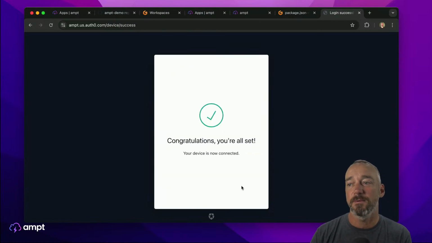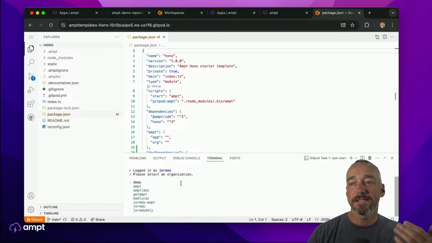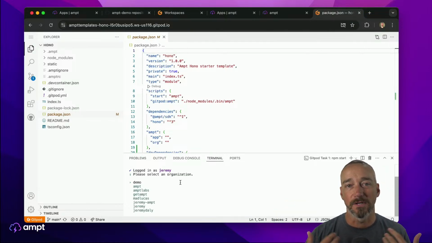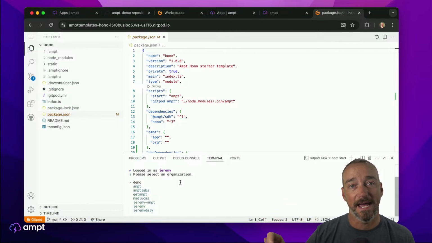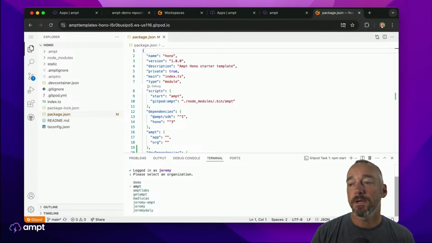So you do have to confirm this. Once this is confirmed, your device is authorized, and so now we can go ahead and we're logged into Ampt, and we're logged in as my Jeremy account, which is what I was logged into the dashboard as. Okay, so I'm going to go ahead and use this demo org in order to do that.